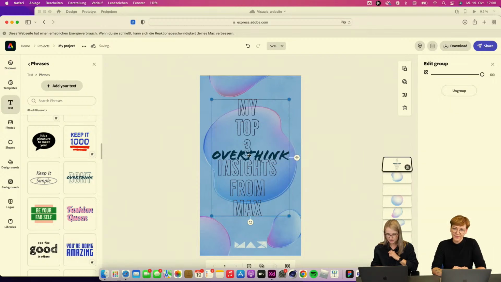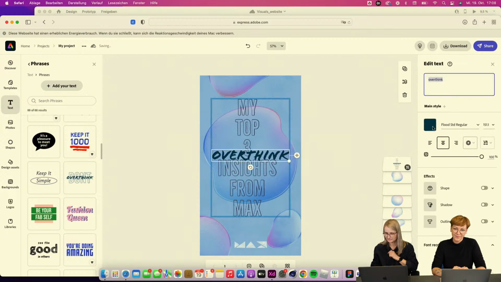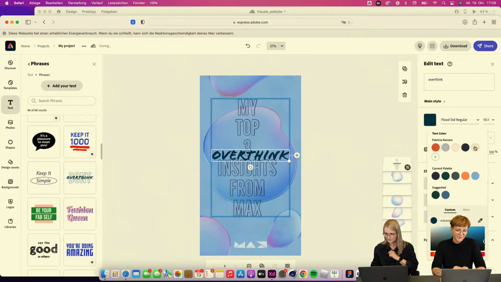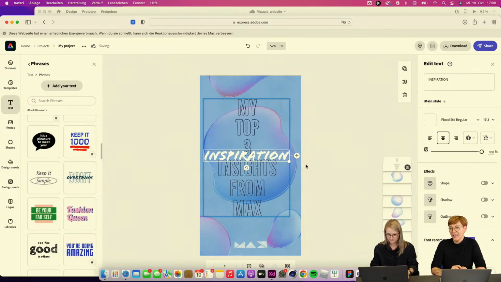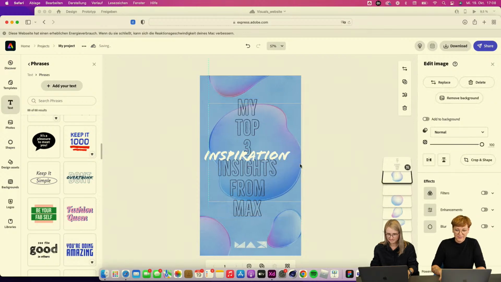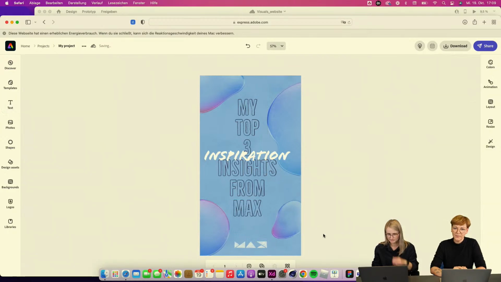Cool. The overthink, I want to have inspire there, and I want to have that in white. And on inspiration. Okay, my top 3 insights from Max. I will rearrange the elements here a little bit. They are all kind of separate, so you can just move everything around. I usually do so that I have a really cool frame.